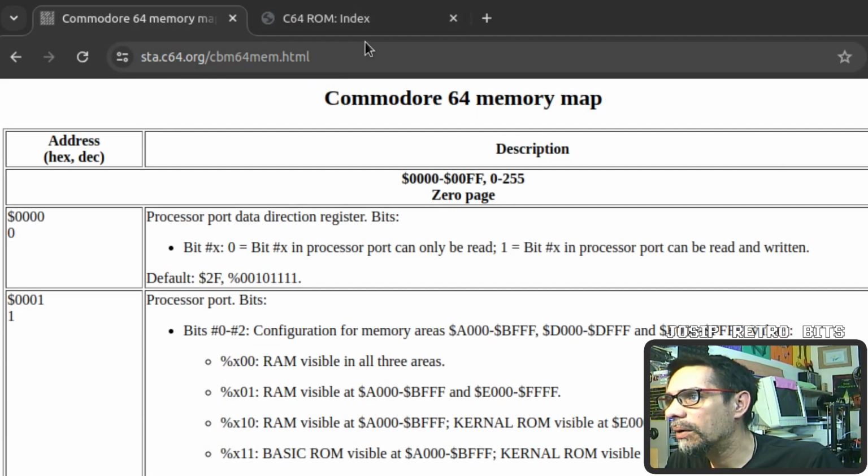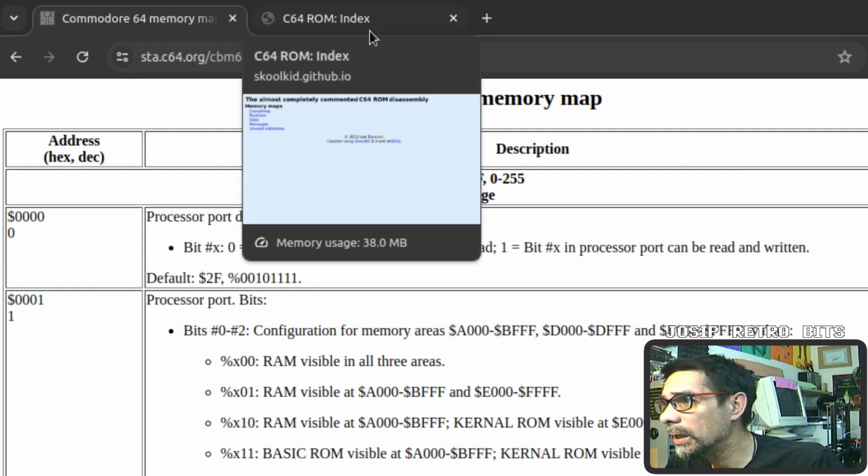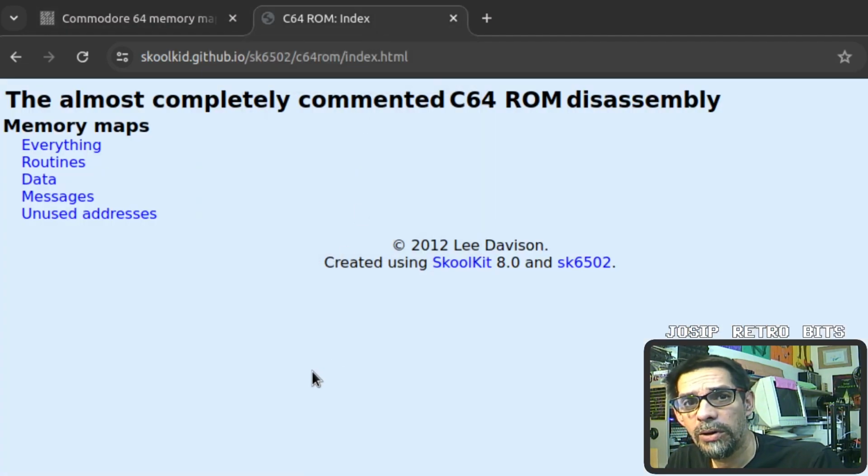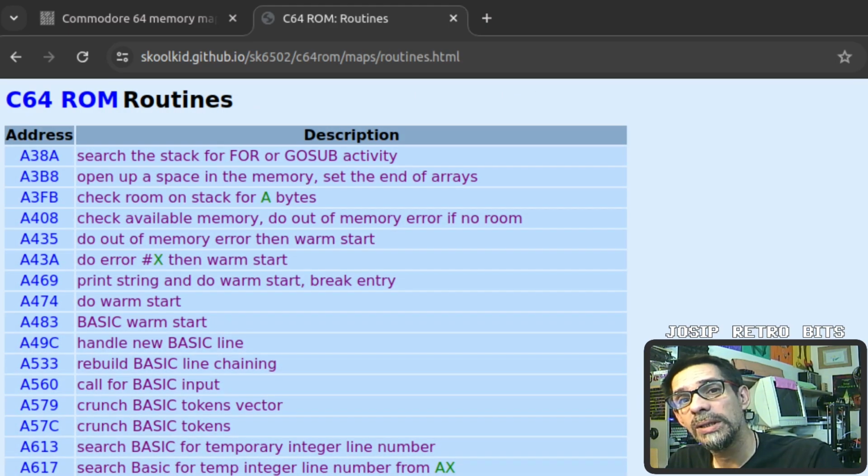Now the second page that we are going to take a look at is the C64 ROM disassembly, and here we will find the routines that we are going to use. Of course, I'll put all of these links in the description of this video down below. Here we have all the routines or subroutines that are used in the kernel operating system and BASIC language ROM that are inside the Commodore 64, loaded into memory, and we can use them if we want to.